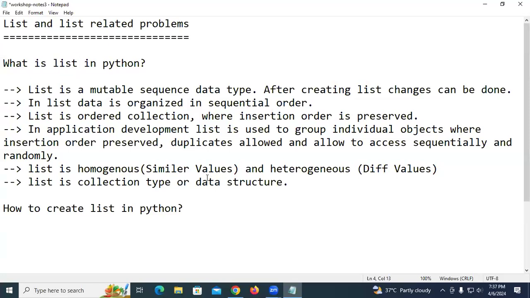What is the use of containers? Generally, containers are used for what? Storing. Containers are used for what? Storing the data. Yes or no? And transporting the data from one place to another place. For example, you have a bus. Bus is a container which contains passengers.